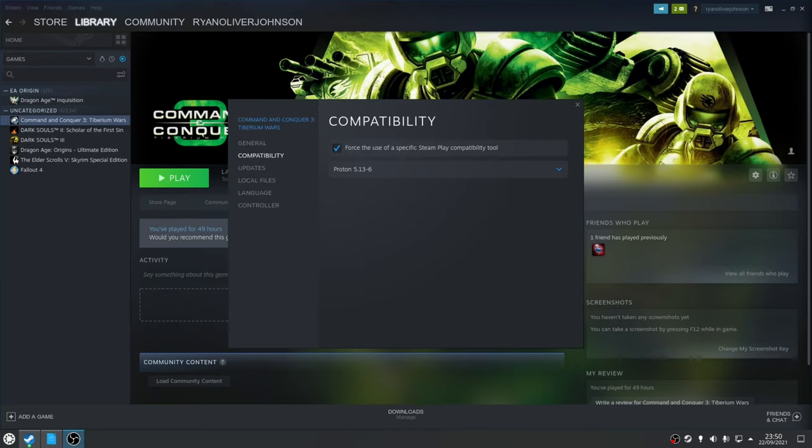So installation is simple, download the game as normal through Steam, but make sure to select Proton version 5.13-6, as newer versions, at least as of this particular video, will cause the units in-game to be invisible. Now I've tested this and all the campaigns and skirmish modes do work, but the game will crash if you alt and tab out.